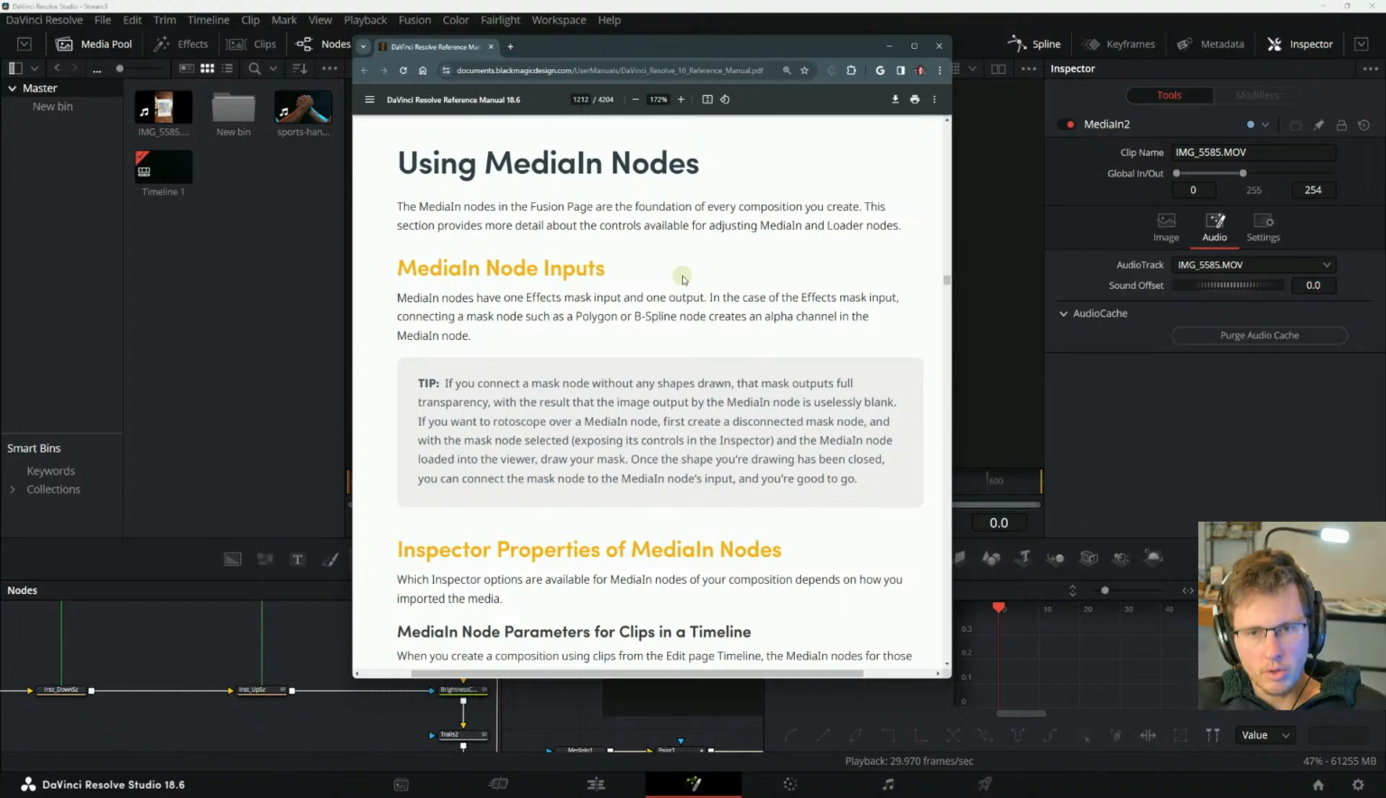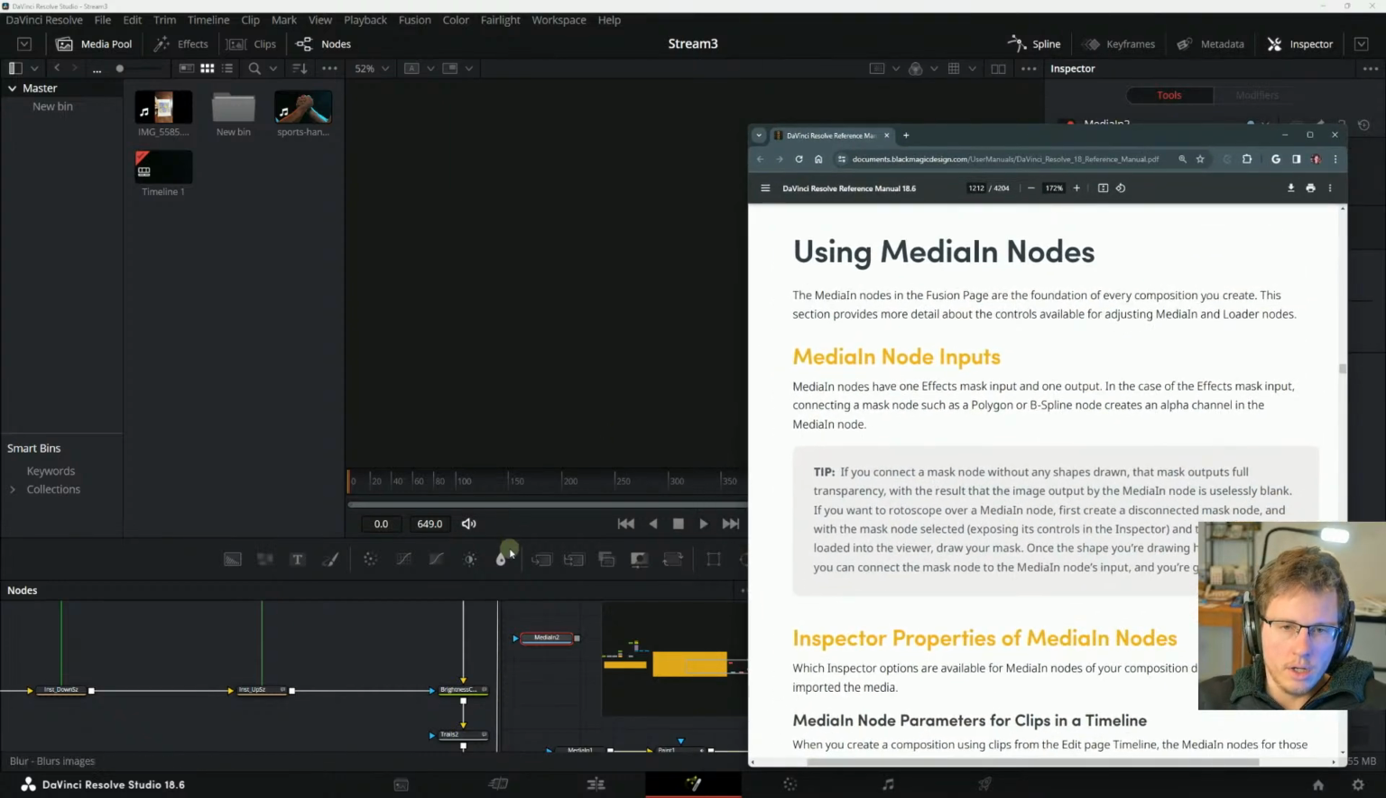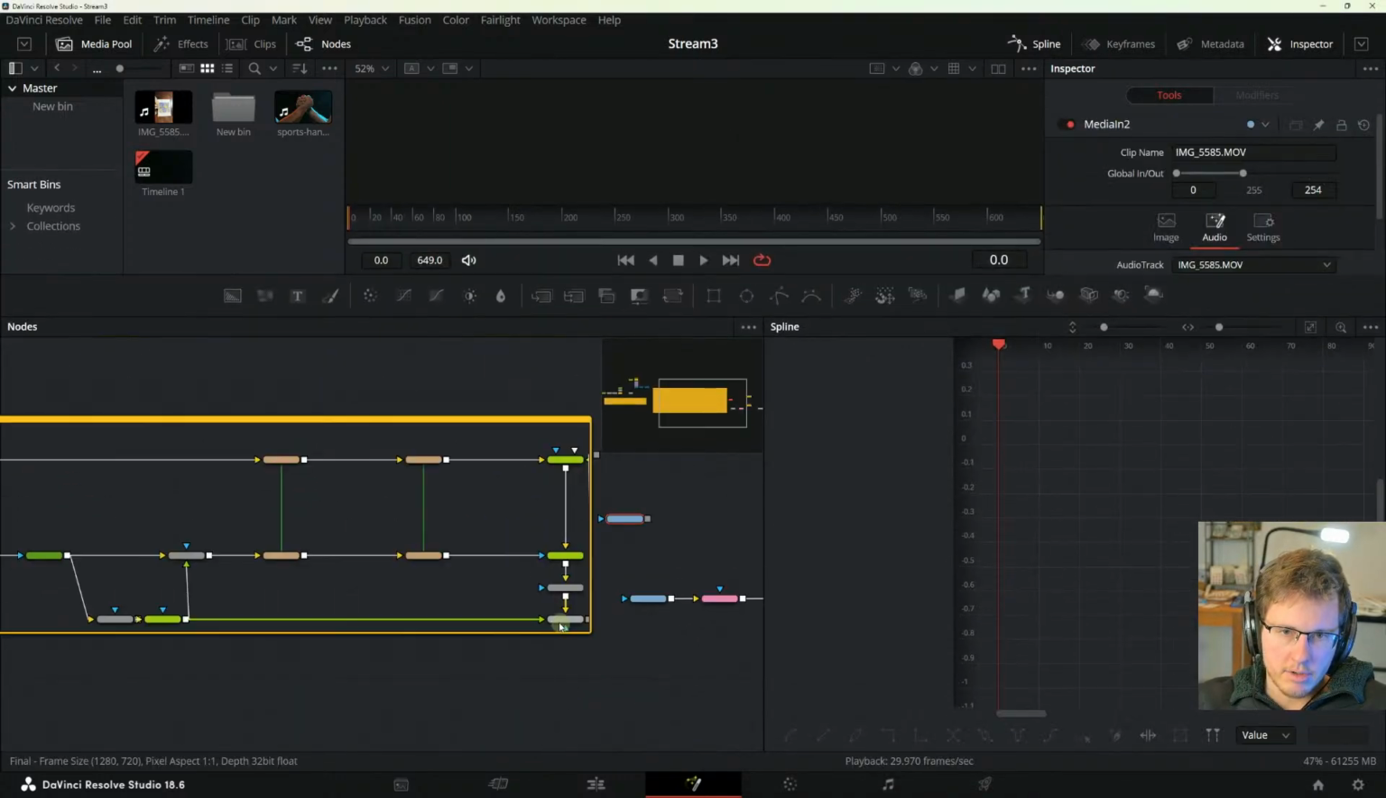If you want to rotoscope over a media in node, first create a disconnected mask node, and with the mask node selected, exposing its controls in the inspector, then the media in node loaded into the viewer, draw your mask. Once the shape you're drawing has been closed, you can connect the mask node to the media in node's input, and you're good to go. Let's see if we can demonstrate that real quick.